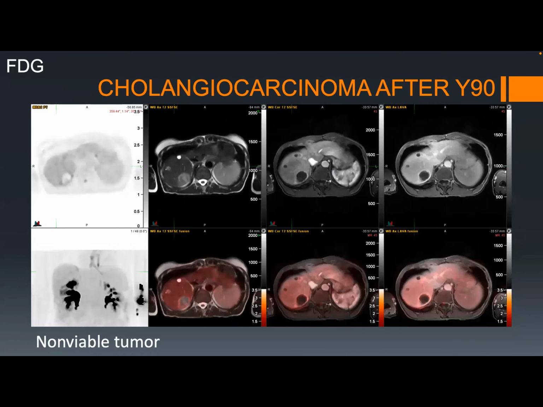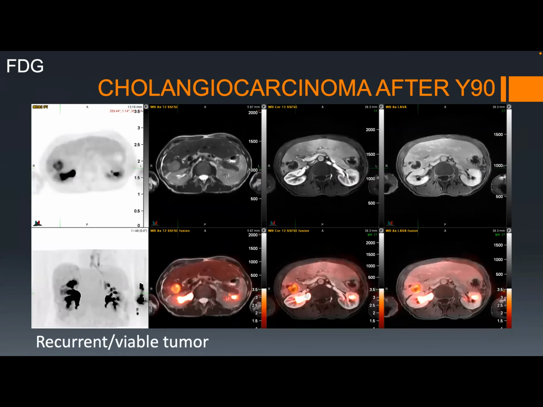This is another area of response assessment, a patient who had cholangiocarcinoma and got lobar Y90. So this lesion up here is dead, right? Almost no internal enhancement, some mild peripheral enhancement, very minimal peripheral uptake, and photopenia centrally. Non-viable tumor. That's great.